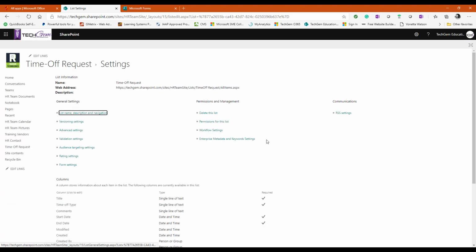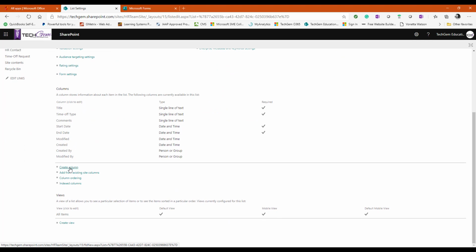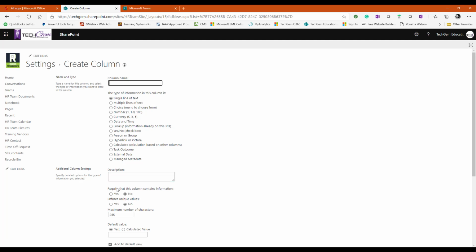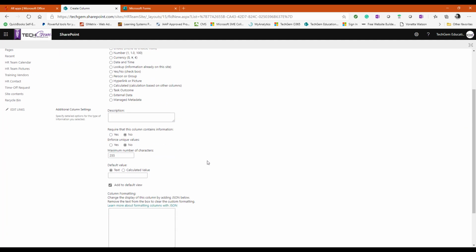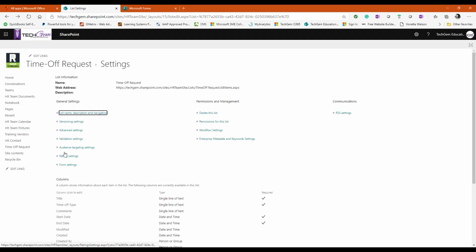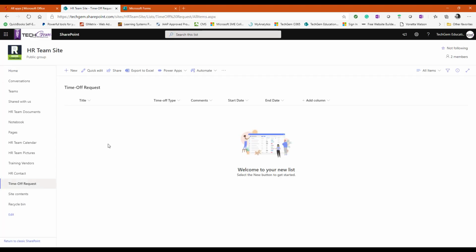and for many of you, this will be reminiscent of that 2013 type of vibe, but you can do the same. So we could have come here to create column and added those same parameters. So we could have done that. Same thing, we just did it in quick mode, right? So we did it in quick mode, which I love. That's my favorite. And so now we have our time off request list created, and here it is.